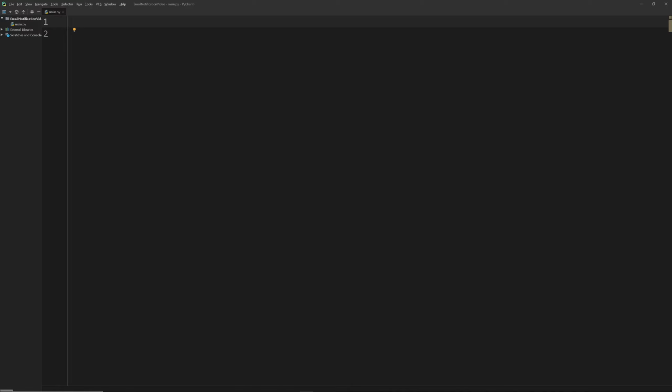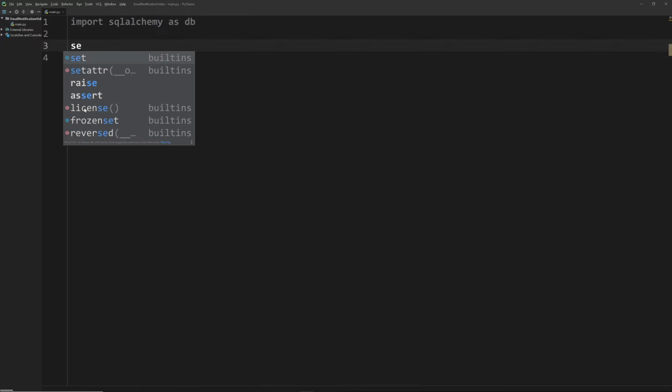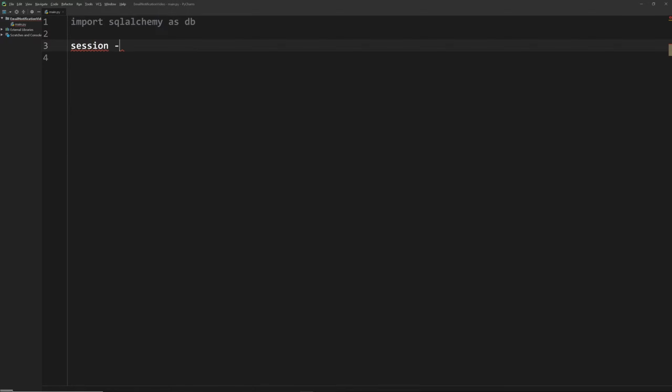So let's get started. To pull the information from the SQL server, we need a library called SQLAlchemy. So import sqlalchemy as db, which means I will be using the SQLAlchemy library as db in my entire code. The basic thing is to create a session with the DB. So let's create a session.